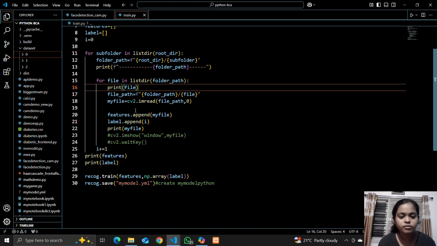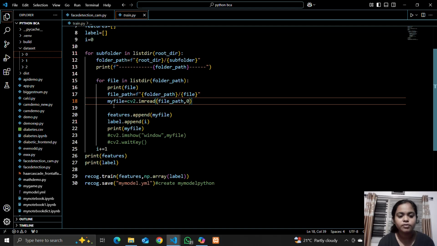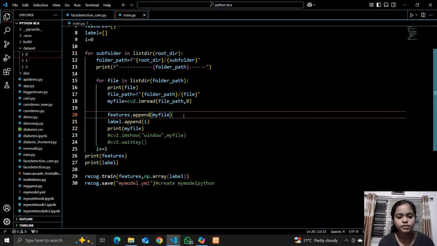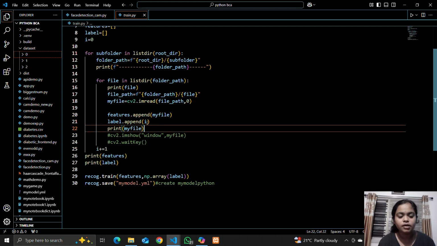So my file equal to cv2 dot imread of file path comma 0. So it is going to read the file path. So next, once it reads the file path, we have to append the features to that file, and then label. So here we have given a label, right? For one folder we are giving one label. So we are going to append that label to a folder, that file.